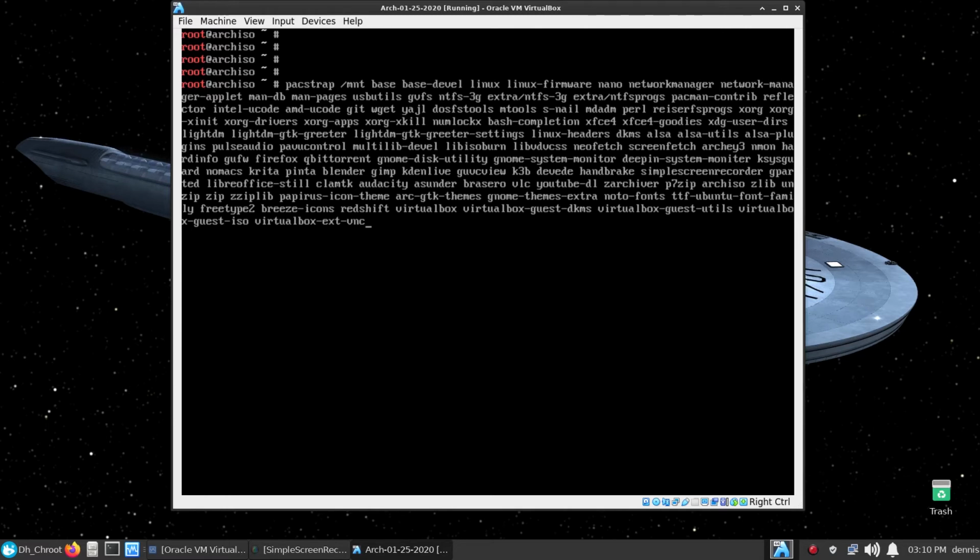xfce4-goodies, xdg-user-dirs, lightdm-gtk-greeter, lightdm-gtk-greeter-settings, linux-headers, dkms, alsa-utils, alsa-plugins, pulseaudio, pavucontrol, multilib-devel, libisoburn, libdvdcss, neofetch, screenfetch, archey3, nmon.